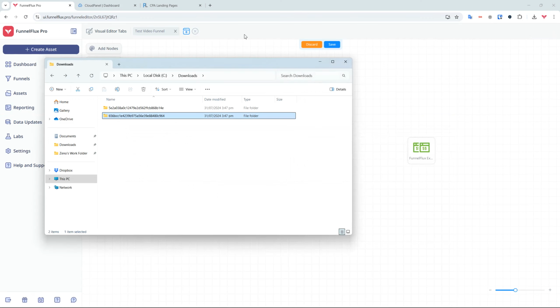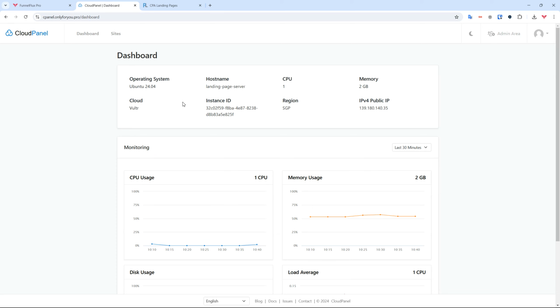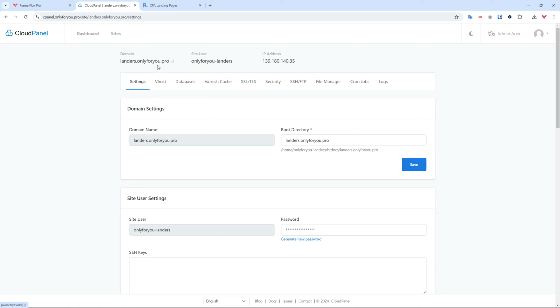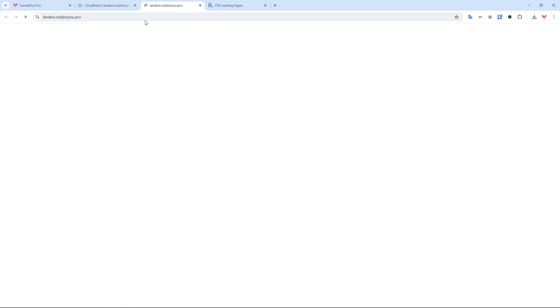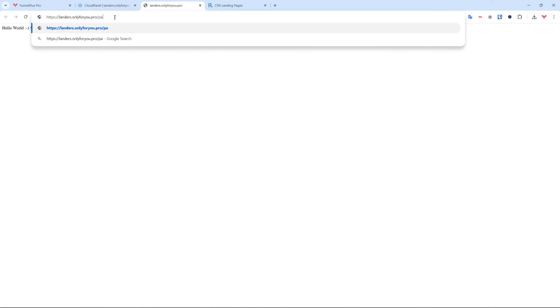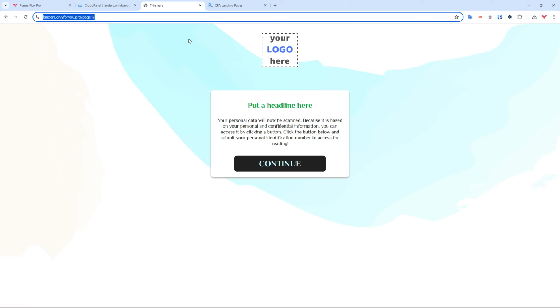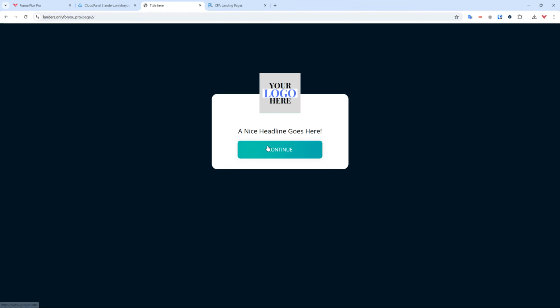Let's test that they actually work. So if I go to Cloud Panel here, actually I can go to sites, then landers.onlyforyou. You can see the domain here, so I can click it to load it. Now I can go to page 1. It's technically index.html, but I can just leave that out because it's going to automatically load it. You can see here it loads this, great, but this link goes to google.com. And page 2 loads this, and the link goes to google.com. So we need to edit these, right, and actually update them.